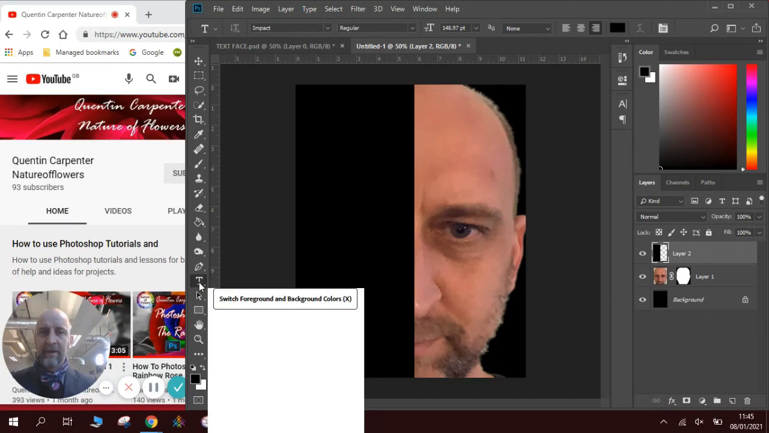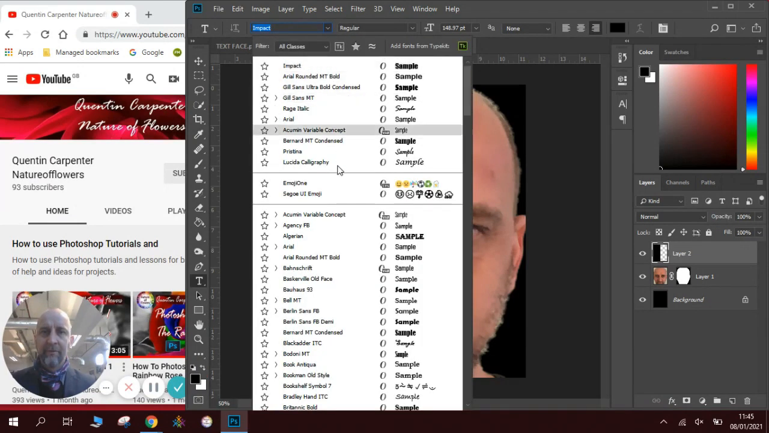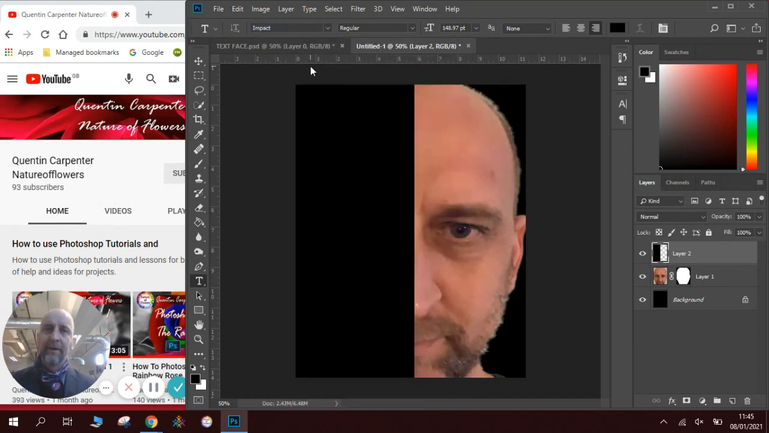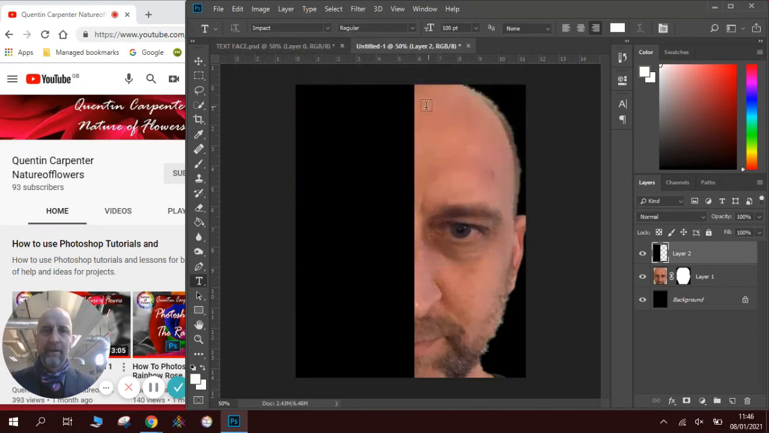Now I need to use the text tool. I need to make sure I've got the right font, so I can choose my fonts here. I've gone for Impact because it's quite a big, bold lettering. I can change the sizes as we go, but I will start with the size 100, and I will make sure that my text is white so I can see what I'm writing.